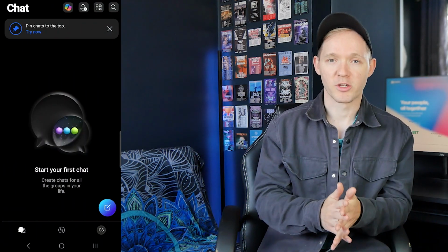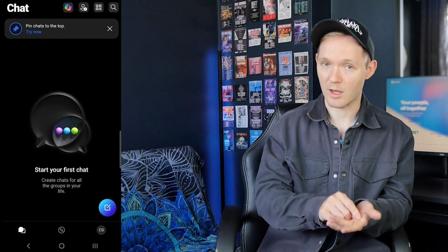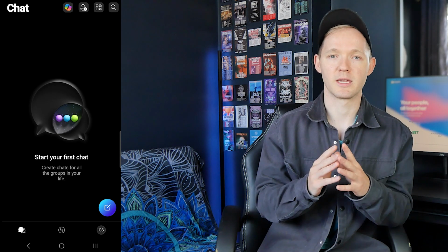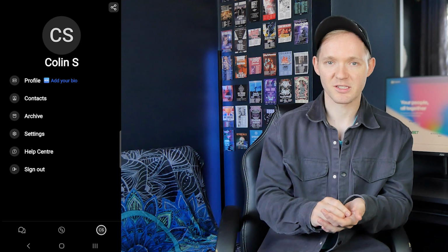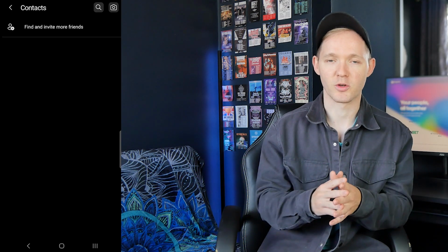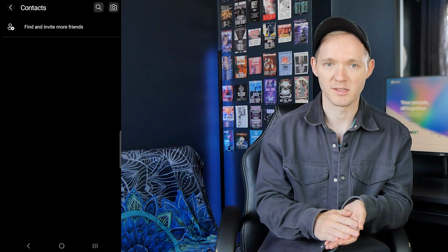So here's what we're gonna do. Okay, so we start at the main screen. If I tap my initials in the bottom right, that will take me to my profile and we can begin exploring the options we have there. Let's start with contacts. That's the most obvious one. It's where you can find your friends who already have GroupMe and invite some new ones.